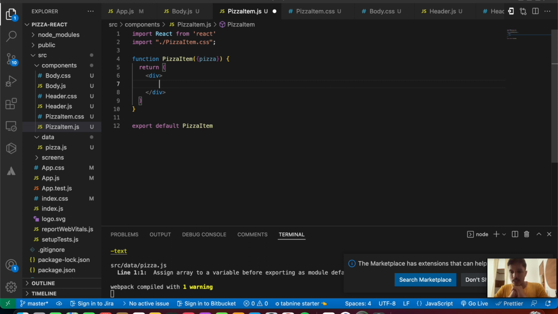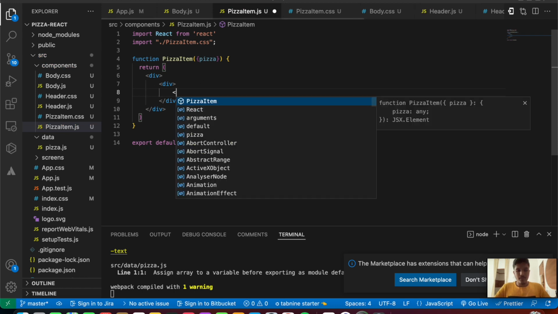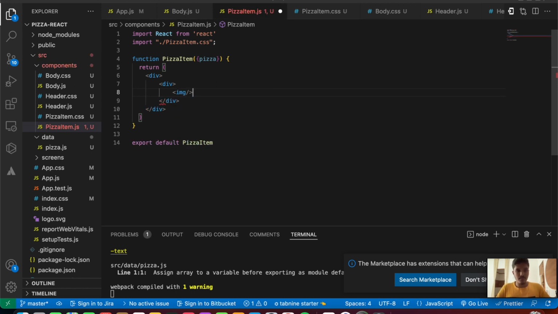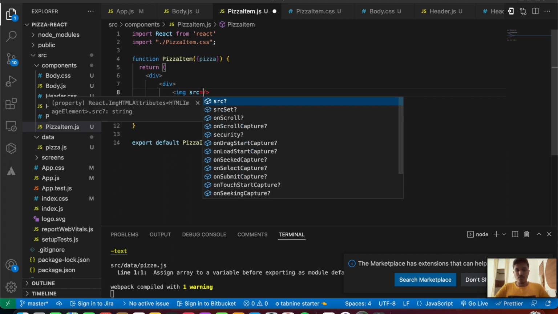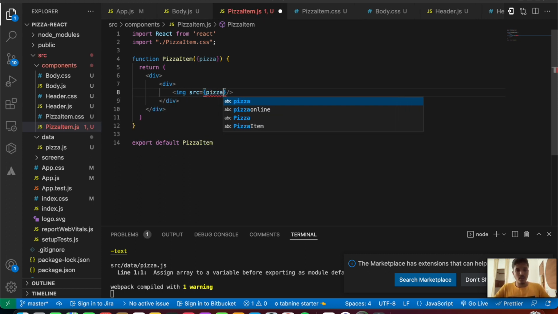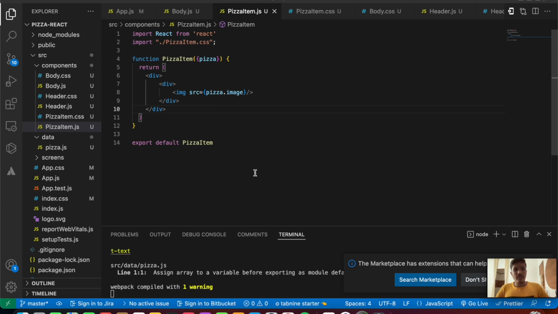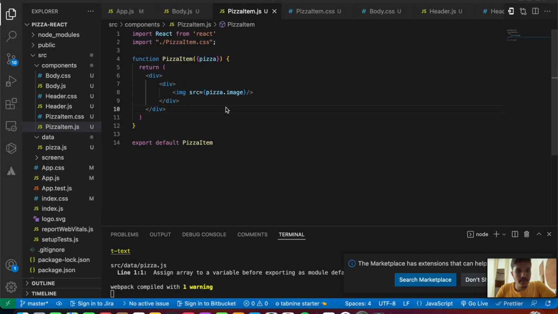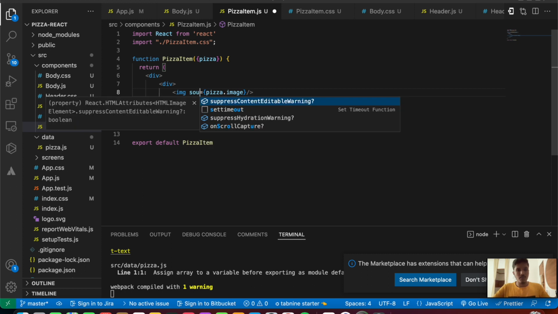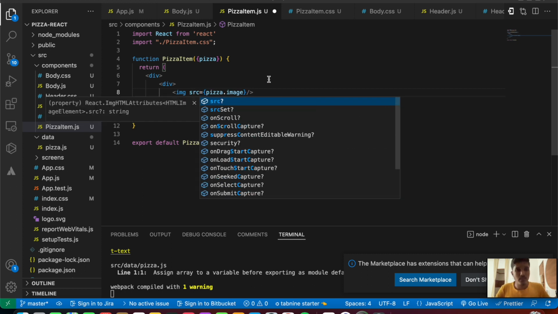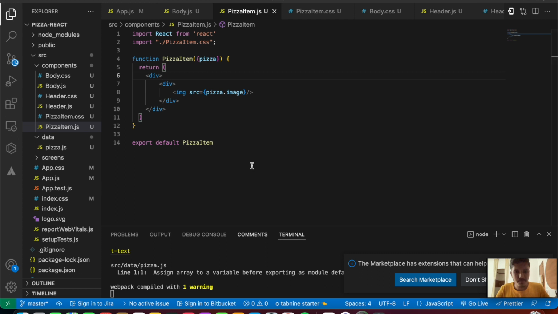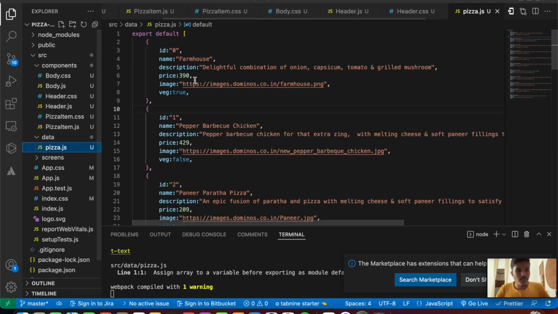Next we're going to start initializing the div tag, and we're going to write the image. The source is going to be pizza.image itself. Save the file. Okay, so nothing is being seen. I think there is some error. Okay, I think this should be src. This is correct, but let's check out the image. Yeah, that is correct, but it's still not showing, right?